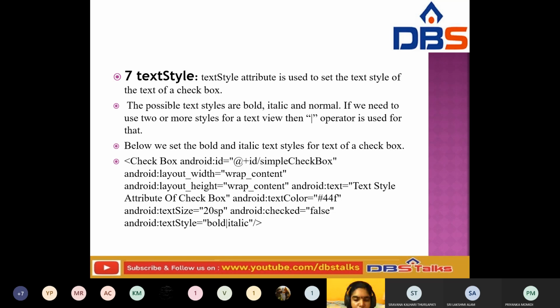Here is the code. Further, we have to set the text style of a checkbox. Here we set bold and italic, which means we give two text styles for the text of a checkbox. Checkbox android:id equal to @+id/simple_checkbox, android:layout_width equal to wrap_content, android:layout_height equal to wrap_content, android:textStyle.